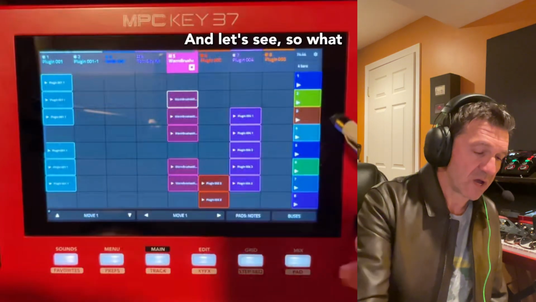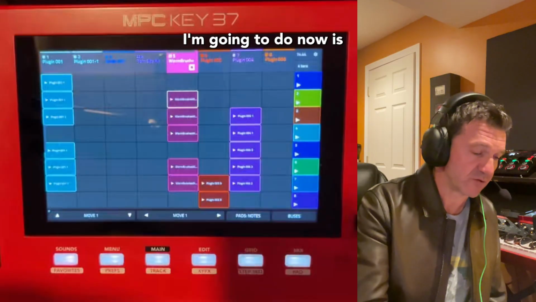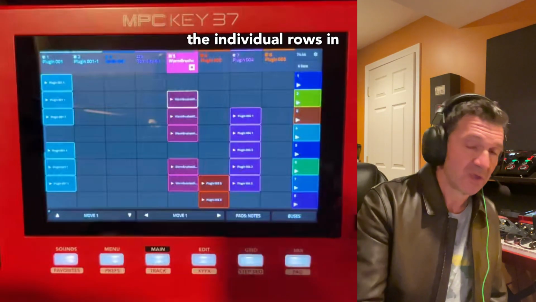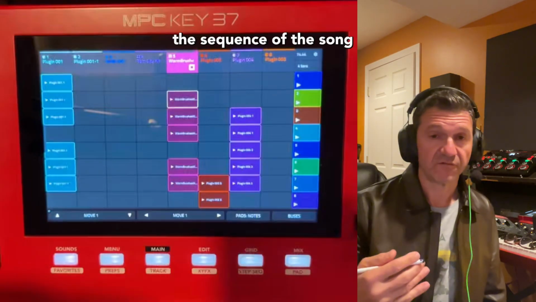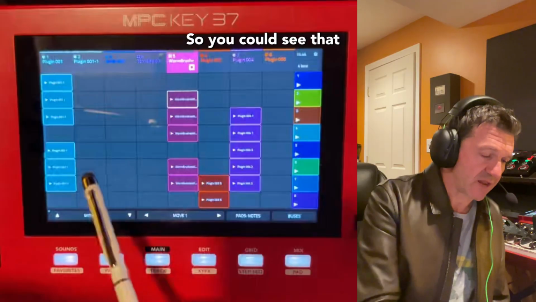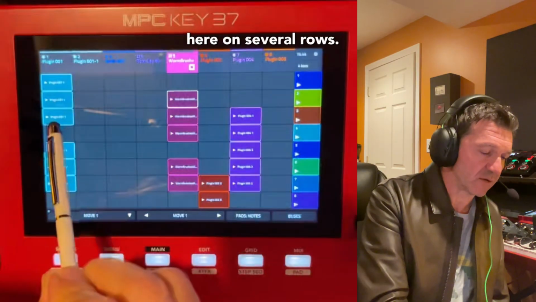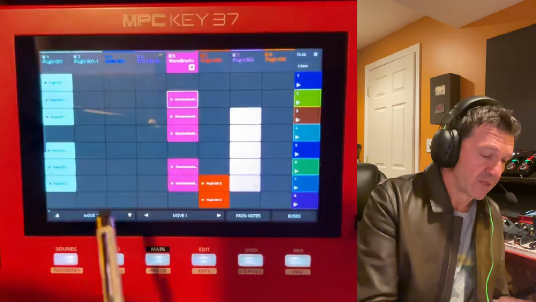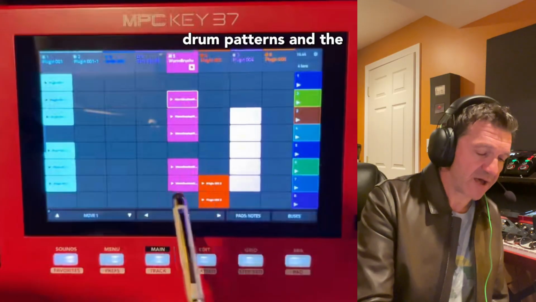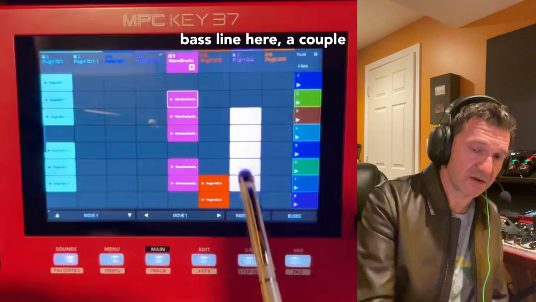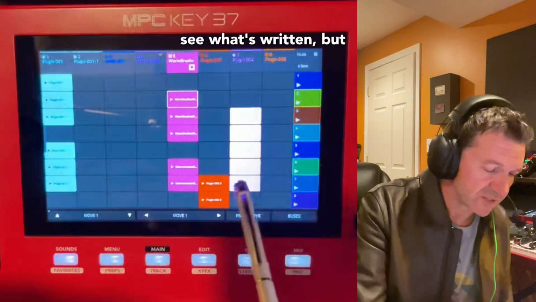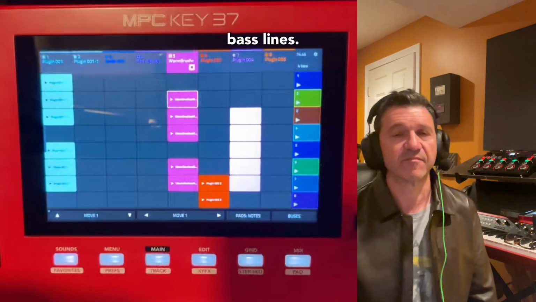Let's see. So what I'm going to do now is launch the individual rows in the sequence of the song that I have planned out. You can see that I have copied the pad here on several rows, and I have a couple of drum patterns and the bass line here, a couple of different bass lines. I don't think you could see what's written, but there's a couple of different bass lines.